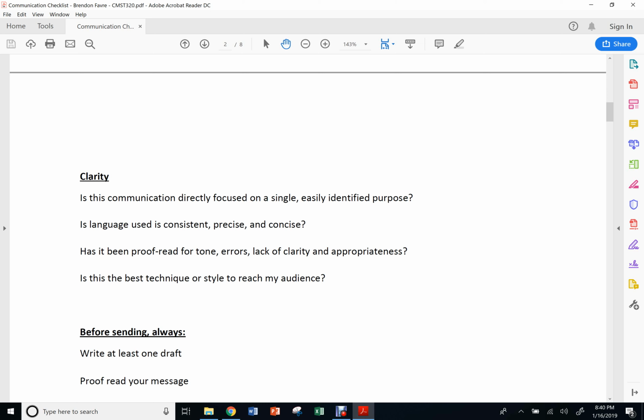The next being, is the language used consistent, precise, and concise? We want to make sure we're using the same tone throughout the document. We have the same flow throughout the document. We don't want to use heavy technical terms in the first part of the document and then dumb it down in the bottom part. We want the document to flow nice and smoothly.